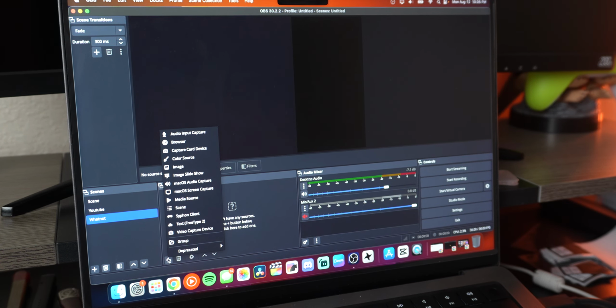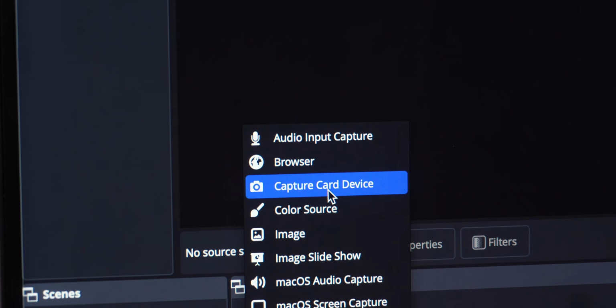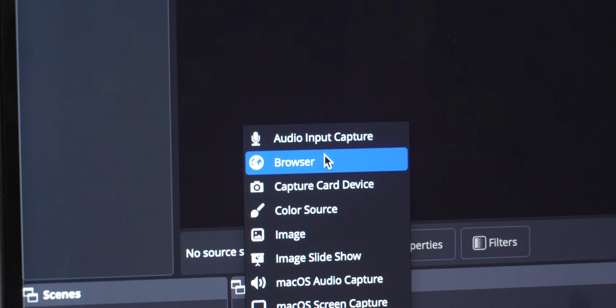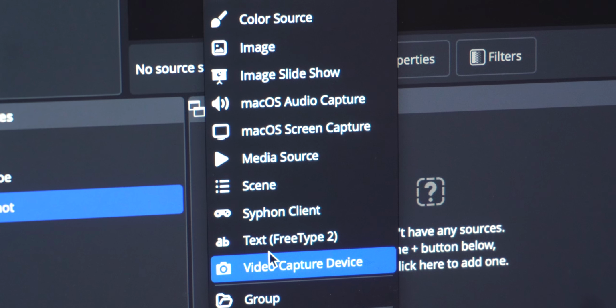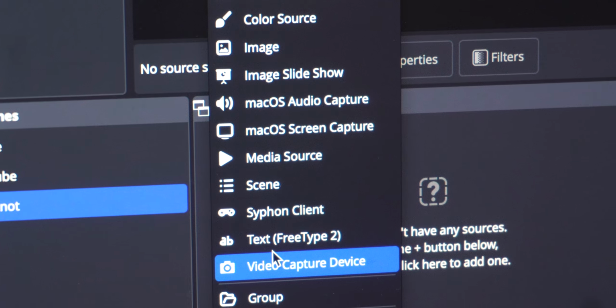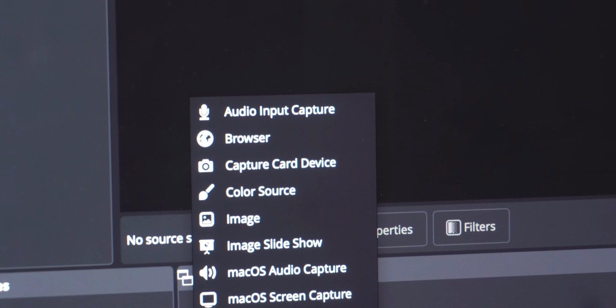Now we're going to go to sources here. We're going to add our first source. Let's add our audio. Right here we have our audio input capture device, browser, and capture card device. These three are the main ones we're going to be using. You also have video capture device right there as well, which is good for webcams. Capture card device is good for video game consoles and everything else like that.